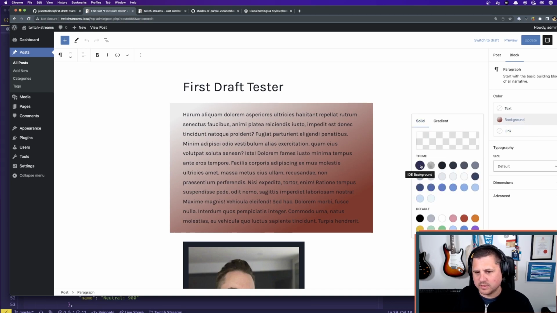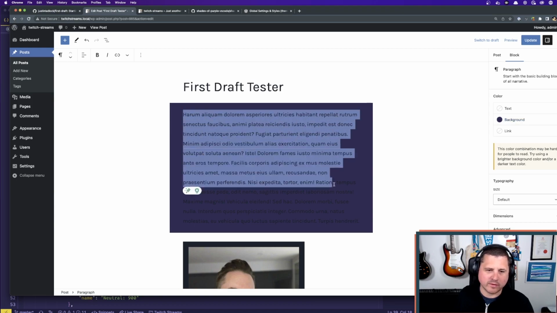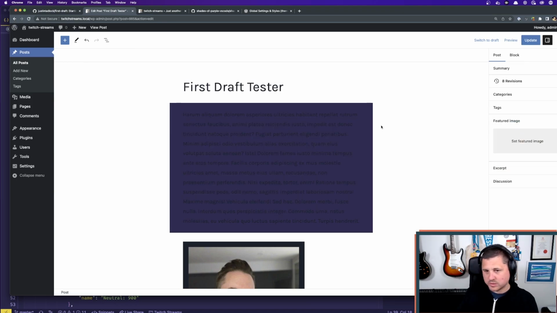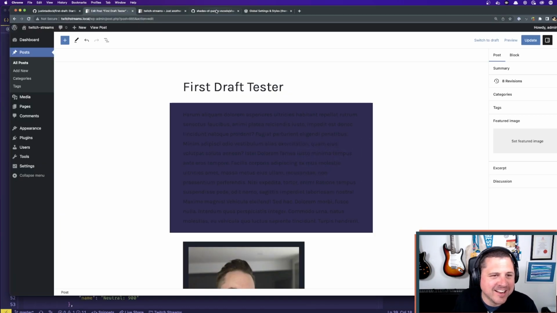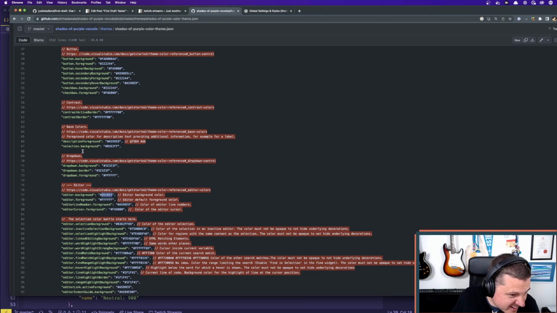Is that it? IDE background. So that's it. Yeah. So that's starting to look a bit like VS Code. You know what I'm saying? What else we got here? The editor foreground, default foreground color number. Interesting. So it's white.